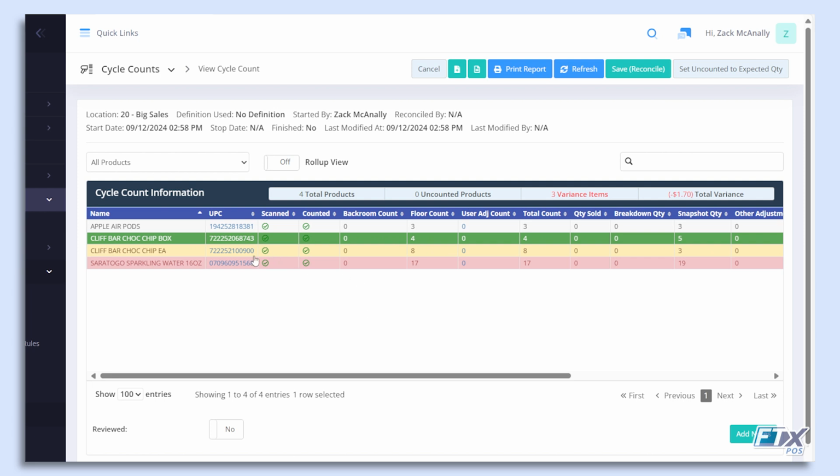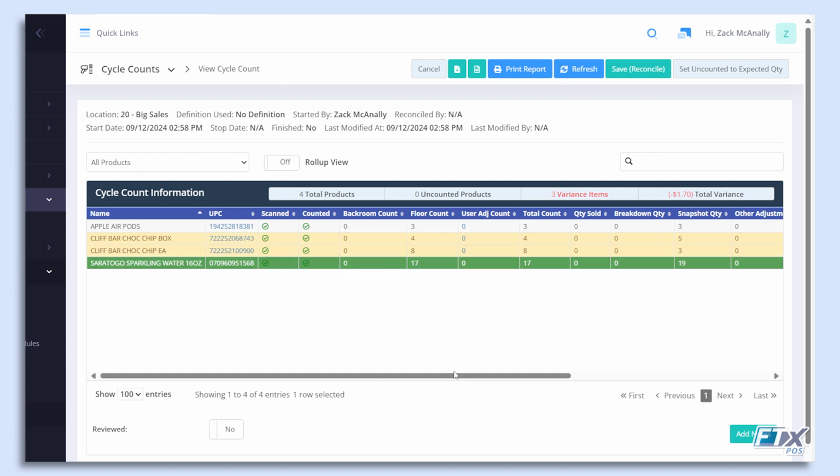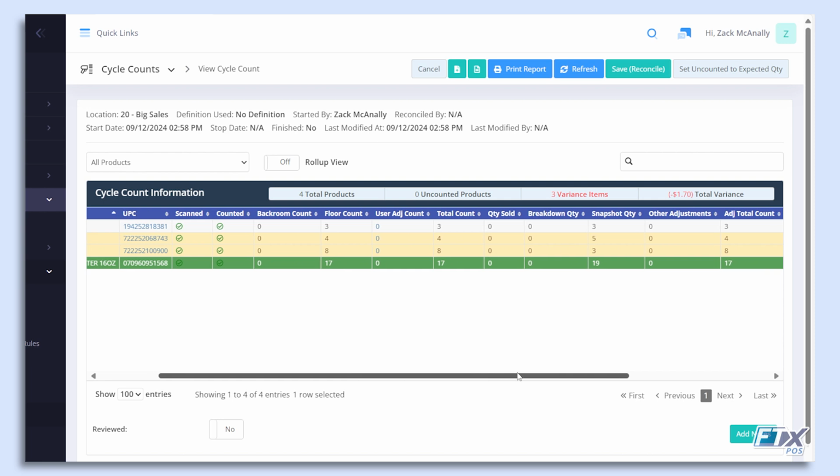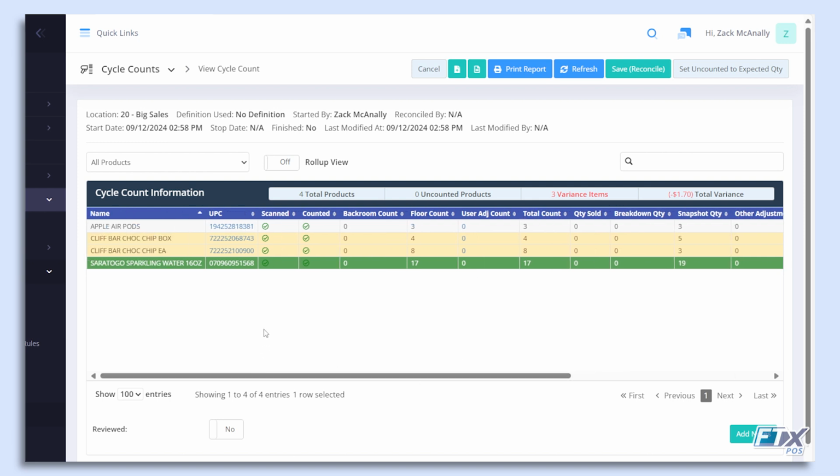Some of my favorite features here are drilling into a problem item and looking at what's going on with it. So this item here, this sparkling water, it's red. The system expected us to have 19. That was the snapshot quantity. However, we only counted 17. So let's try and figure out what's going on with this item.